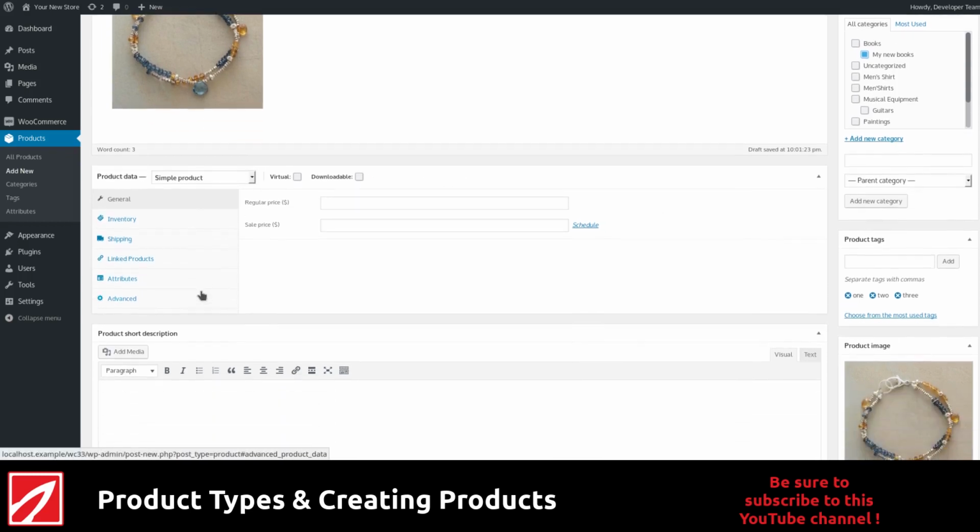So let's talk about product types. Here in the product data section, we have a drop-down box. It shows you the 4 basic types of products built into WooCommerce. They are simple, grouped, external/affiliate product, and variable product. A simple product is just a product that anybody can buy by simply selecting the quantity and adding it to the cart. There are no options available, etc.